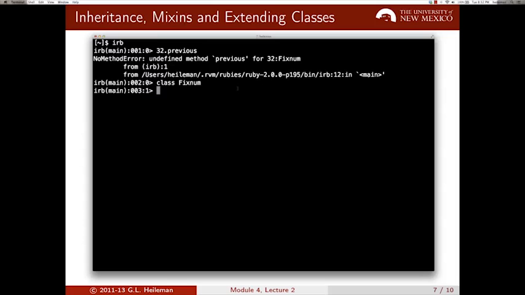And when I hit return, you'll see that it shows a 1 here, indicating that I'm inside the definition of this class. And I want to define a new method. So def previous, and the method is going to be called previous. And when I hit return here, it shows me 2, that I'm inside the previous method now. And all I need to do inside this method is return self minus 1, as I showed you on the previous slide.